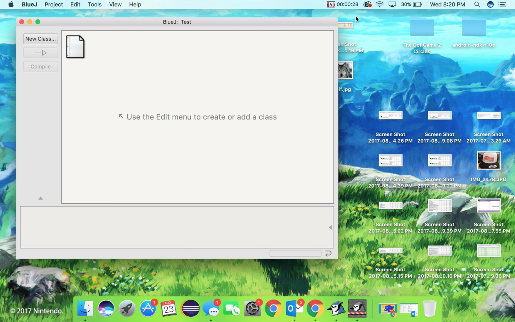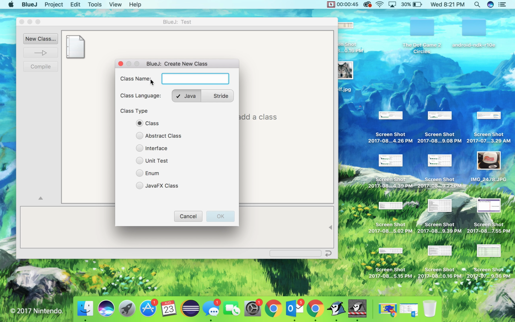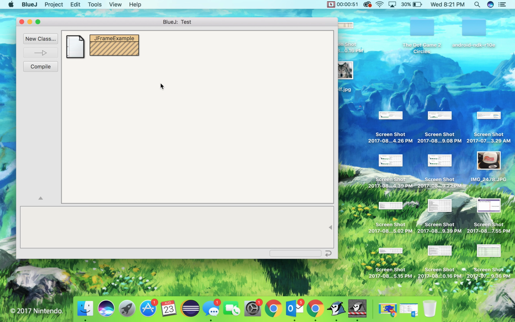JFrame is part of the Swing library, and that is still included in BlueJ, and it's actually used for desktop applications as opposed to web applets. So let's get started to see how we can do this. In BlueJ, you're going to create a new class. We're going to call this class JFrameExample, and I'm going to click OK.